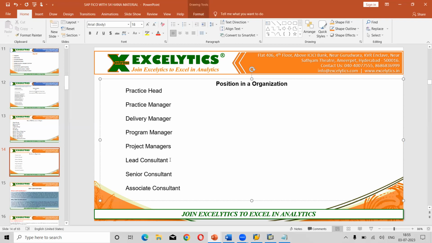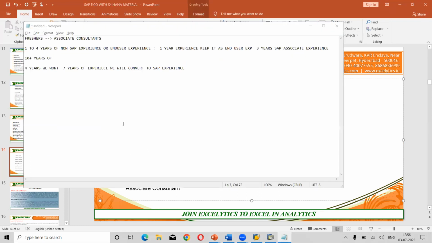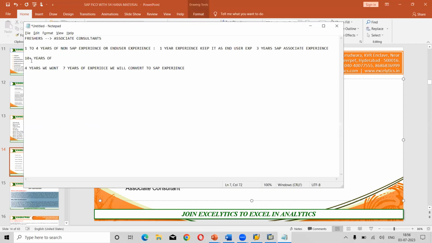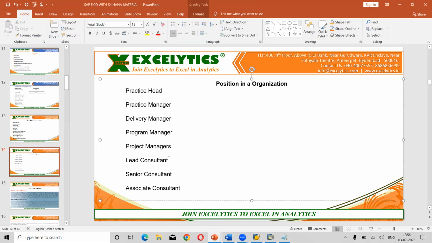Once you hit the floor, at least 90% you won't find any sort of difficulties. Smoothly you can handle your projects, right? But above that, I won't suggest people go to the project lead or project manager role. If you have 20 years of experience, out of that also, I'll make 12 years of experience on end user and 8 years of experience on SAP. You need to spend time here as a lead consultant.